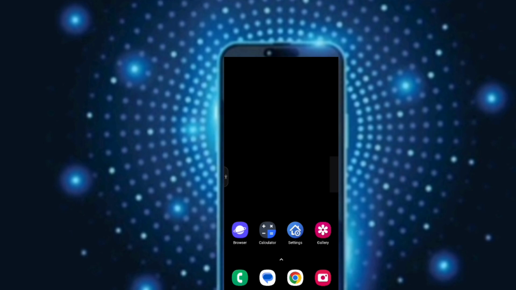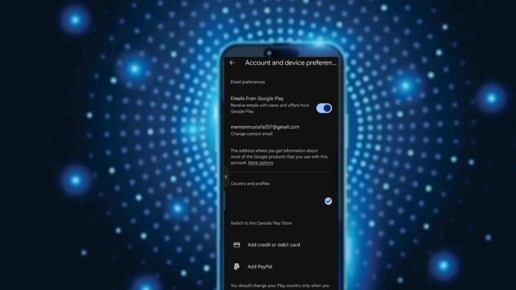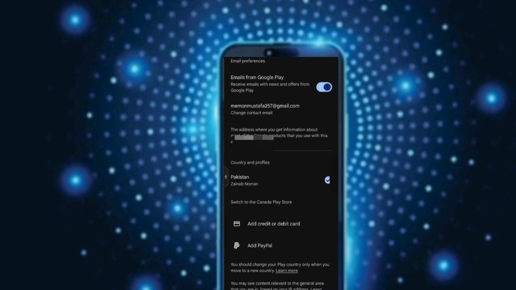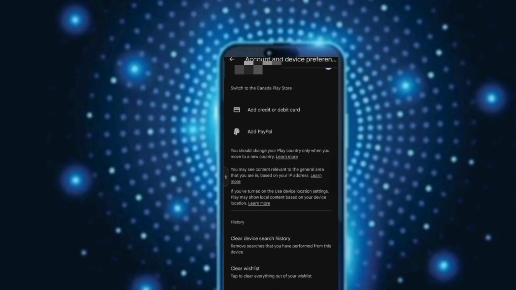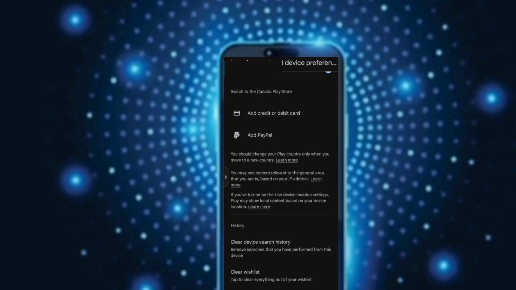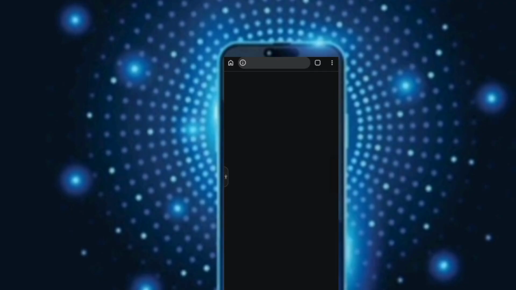First, let me show you something important. This is your payment profile section where your country is displayed. Your Play Store currency is directly linked to this payment profile. That means if your country is not changed, your currency will not change either. So the first step is to change your country.